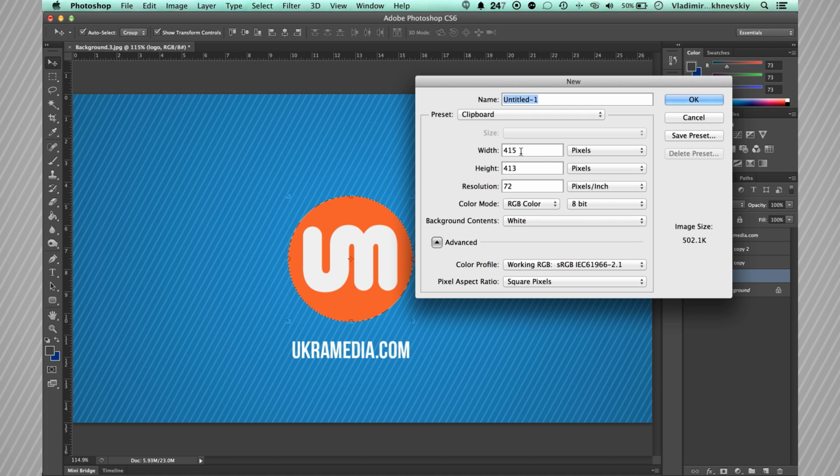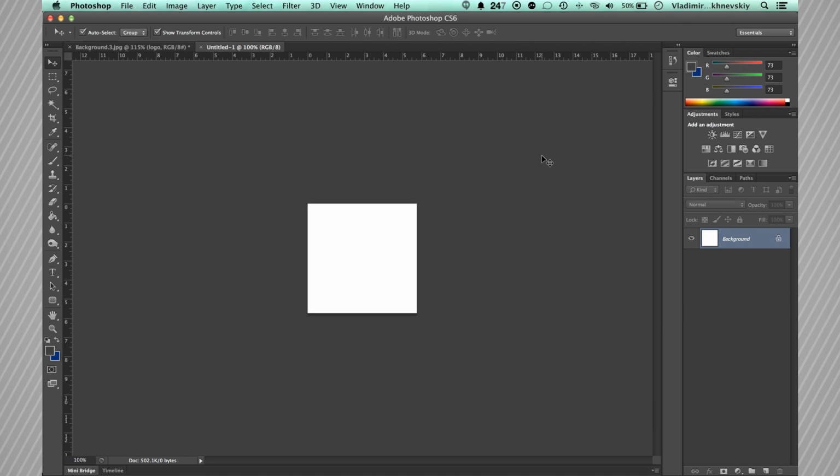Since you already have the selection right here, Photoshop will automatically put in the width and the height of the selection. So it's pretty cool. You don't have to guess what it is. So simply press OK and then Command V to paste it. So that's one way of doing it.